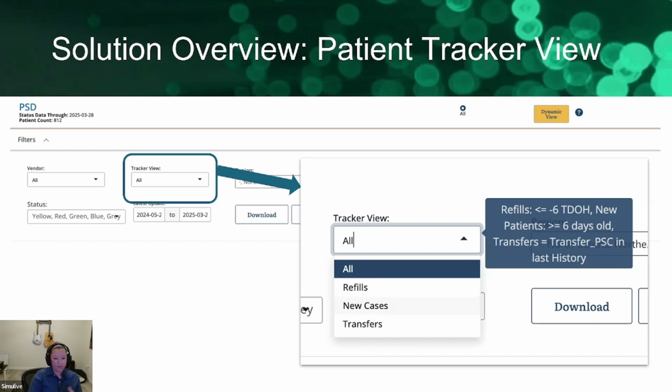view. So we built custom R logic to come up with these three groups: refill cases, new cases, and transfers. And refills are exactly as you guessed it. A patient only has so much days on hand of supply, so they are due for a refill. New patients are a certain number of days old, and then transfers, of course, they've transferred elsewhere or transferred specialty pharmas.